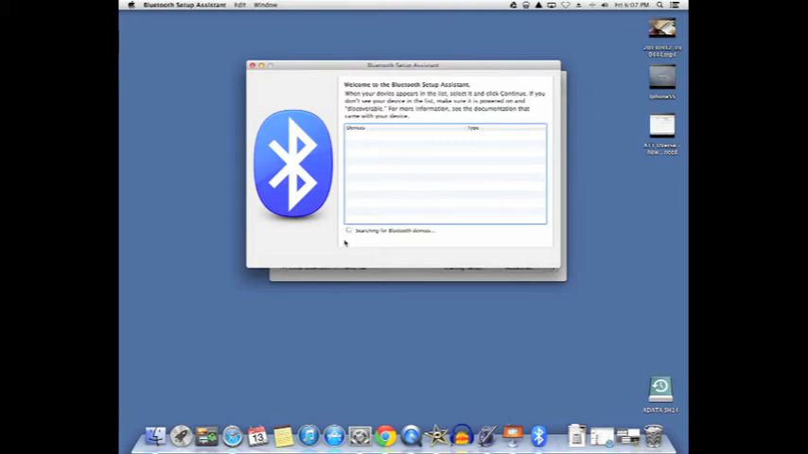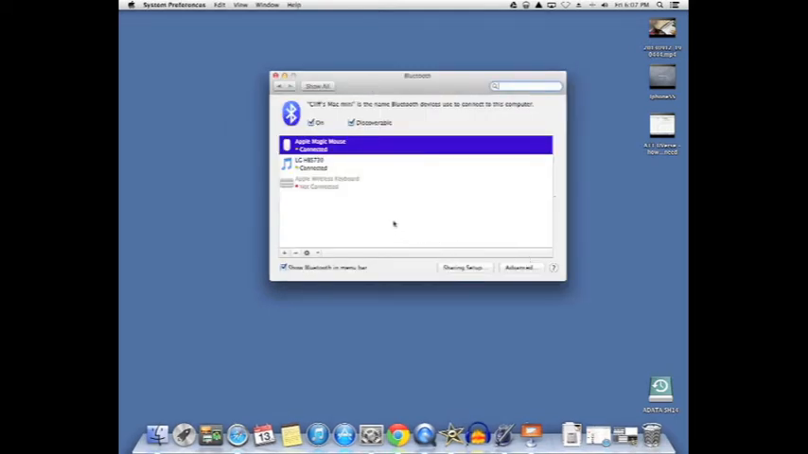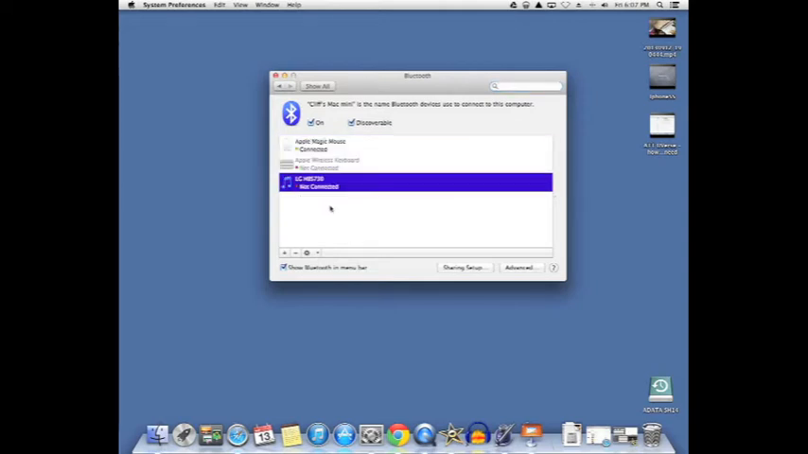And now my device has appeared. So I'm going to click Continue, and it's going to finish the pairing process. Okay, and then click Quit. As you can see, it shows the LG, or my headset, in the list, and it shows it connected, and then it's not connected.